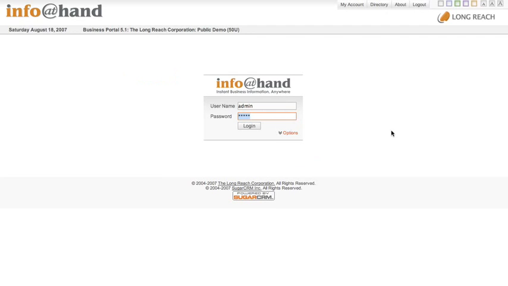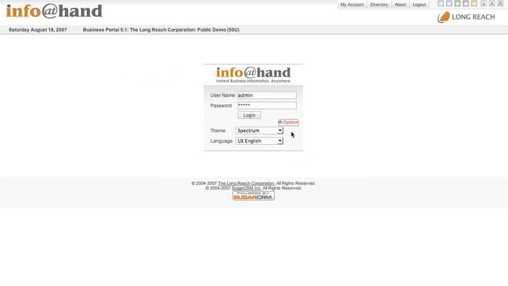Welcome to this quick overview of the Info at Hand user interface. When you first come to the system, you can see the login screen, and you click on Options here for further details of the theme and language you're going to use in this session, and you can change them. Setting your username and password, you then click on the Login button, and you're in the system.